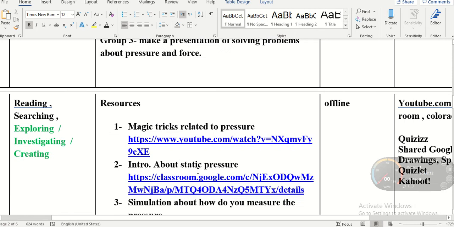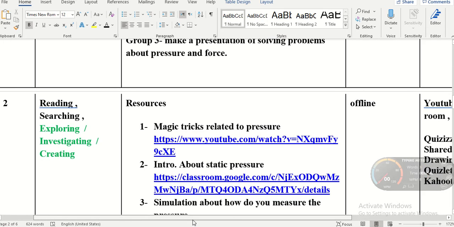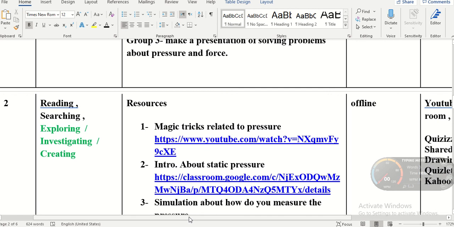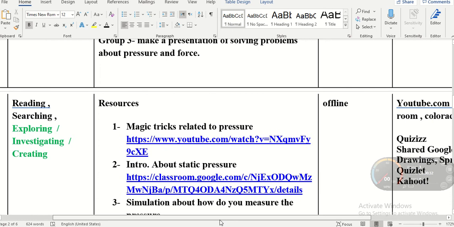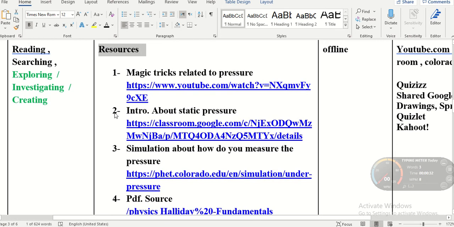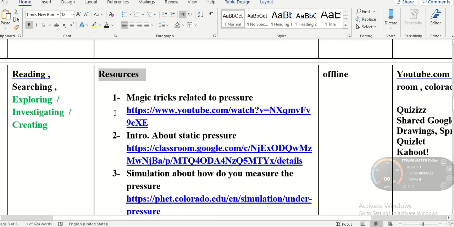The second activity in our blended lesson plan happens offline, meaning face-to-face or classroom learning. The students should read, research, then explore what they need to know, investigate, and create something. So we give the students the resources, and then they read, search, explore, investigate, and create something.